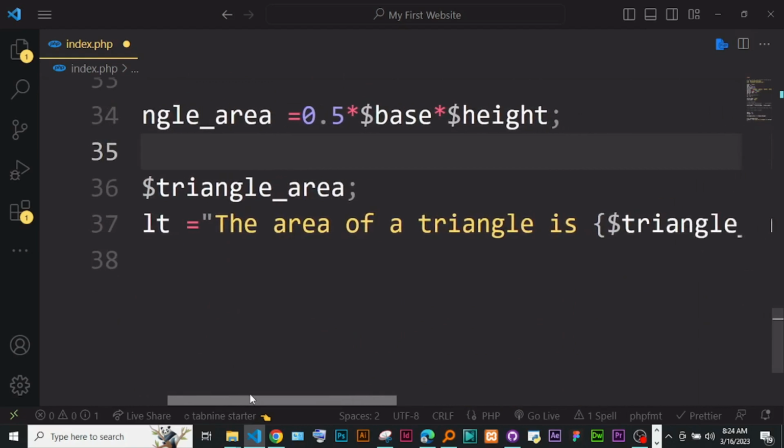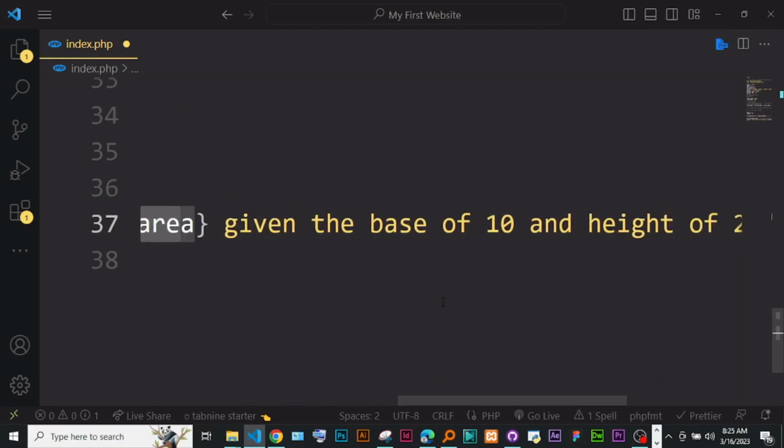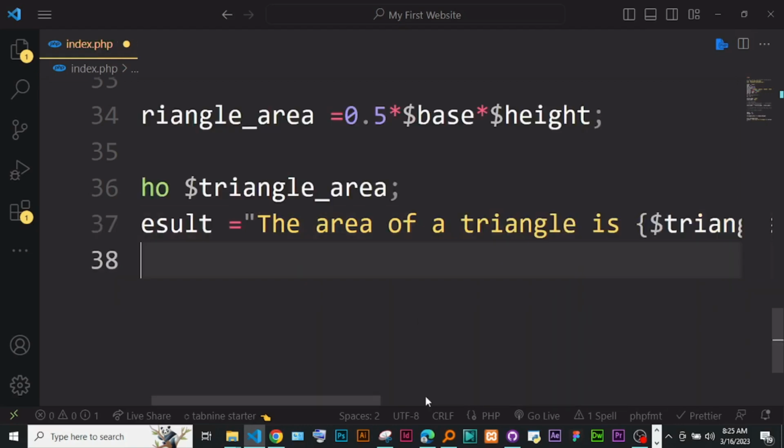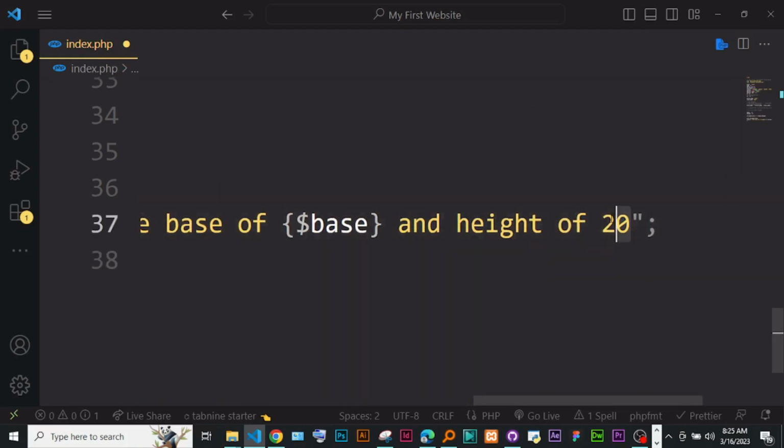So here the area of a triangle is $triangle_area, given the base of $base. So here put $base to put in the base, and height of $height. As simple as that.